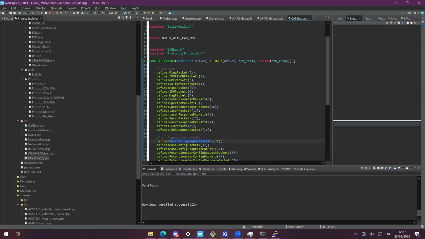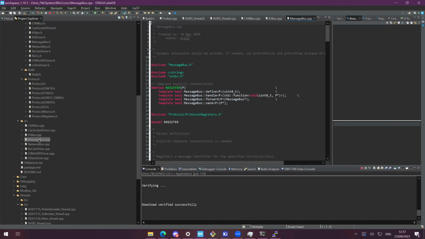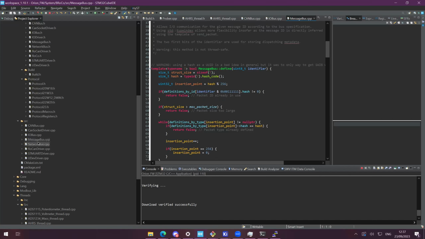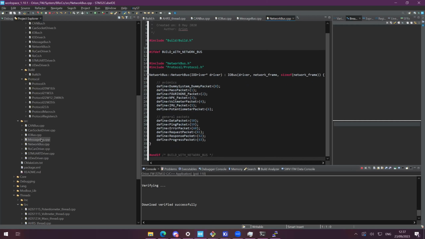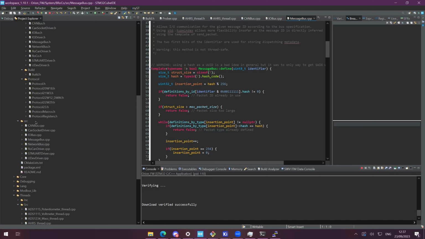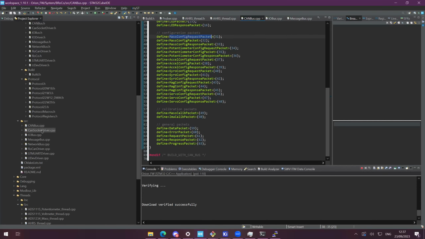The canbus.cpp here is a file that we have created because we are working with the CAN bus. But last year, for example, we were defining every message in the network bus function because we were using the UART protocol instead of the CAN bus. This is really just a way to structure our code, and the name is not very important. So here we've defined everything for the packets in the CAN bus.